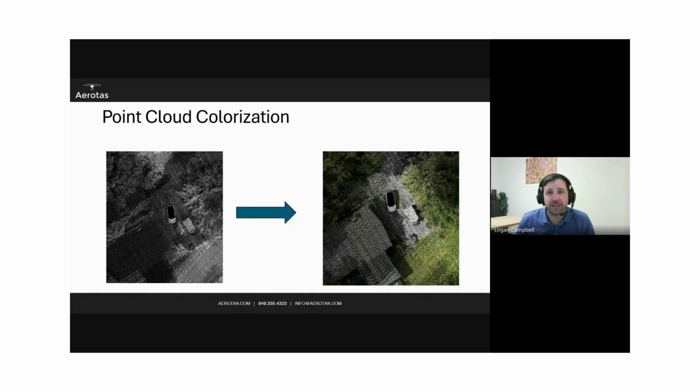Again, this is where the colorization happens. As a reminder, point cloud colorization happens after the point cloud is created, and it's worth noting that there is always going to be some error in the point cloud colorization. It is very good, but not as good as the point cloud itself. So what you see here on the left is colored by intensity. This is kind of what the laser scanner itself actually sees. And on the right is, of course, the color.